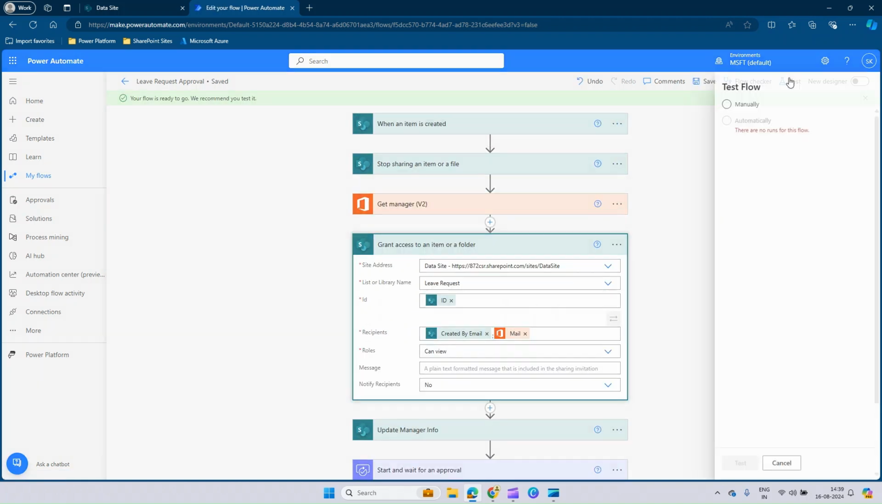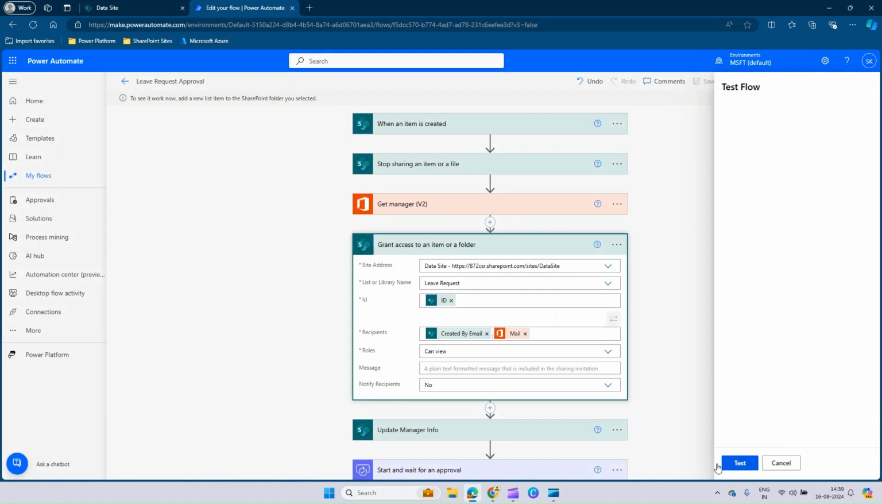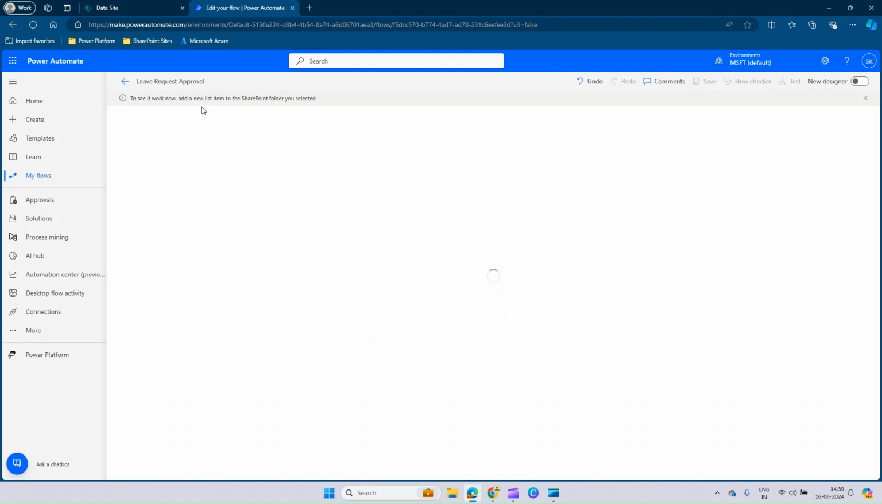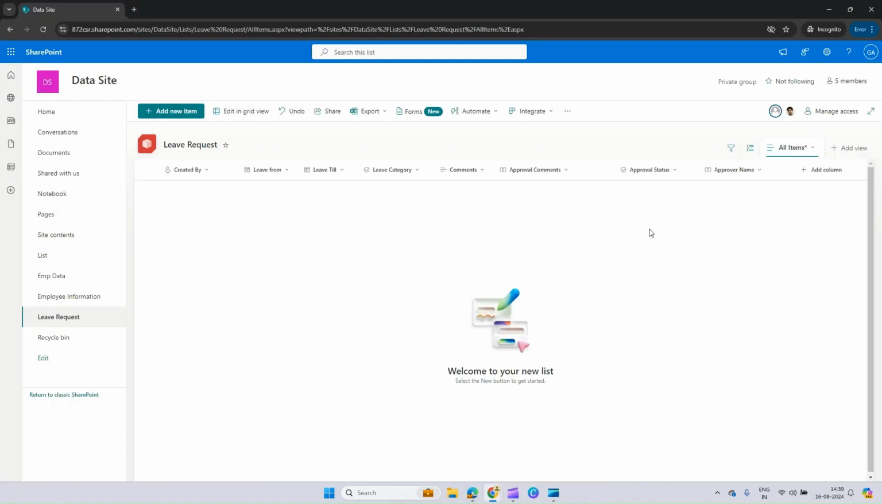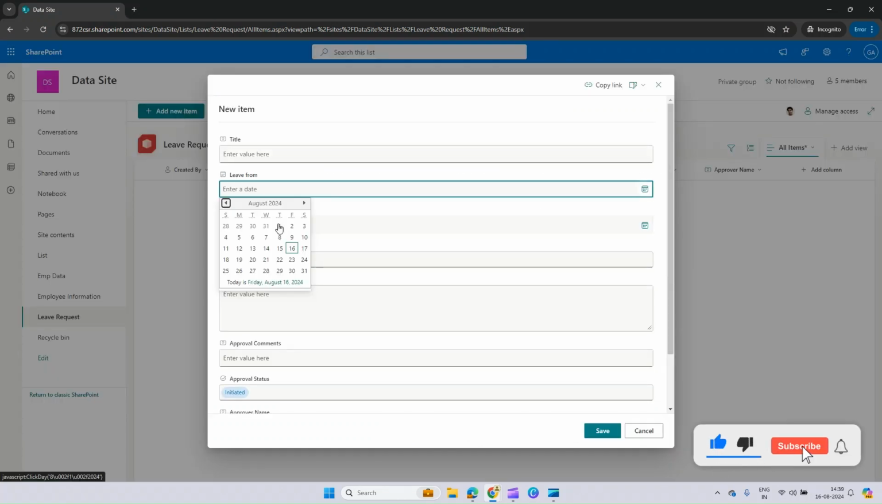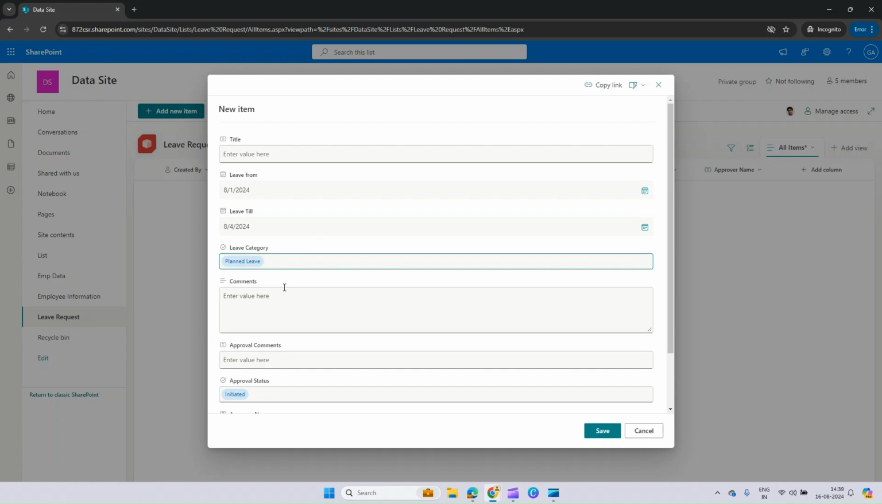Let's try testing this flow. I would like to test manually, so let's click test. To see this flow working, now we need to go ahead and add a new item to the SharePoint list. Let's go to the member privilege sites. So I have logged in as Gary here, so I'm submitting a request on behalf of a Gary. So let's see the leave request. I have raised it from 1st of August till 4th of August, and I'm calling that request type as personal leave. Let's submit the request.